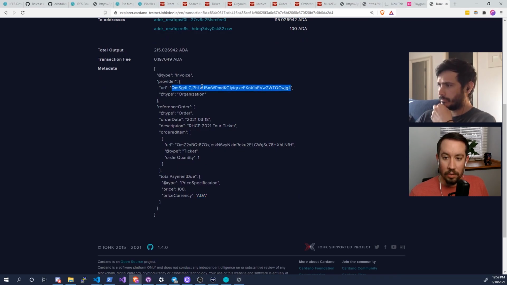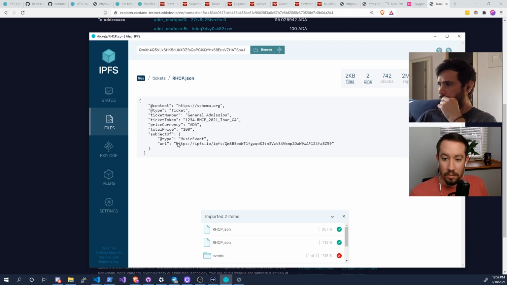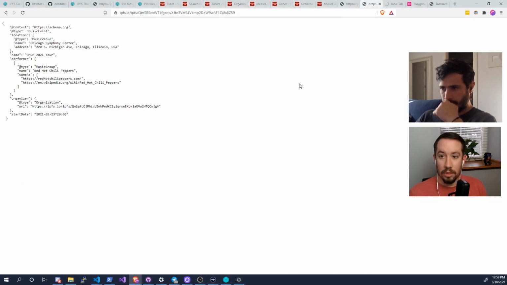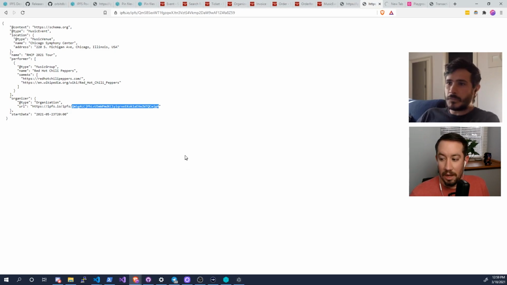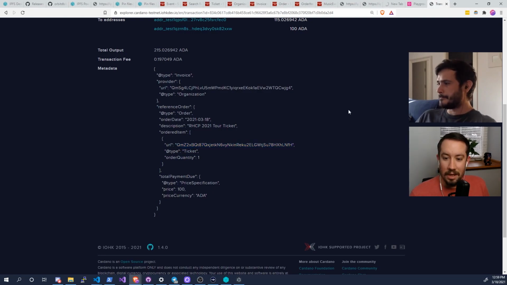So we link to an organization, we link to a ticket. Said ticket is linking to an event, which we do have the event. And technically the event can link to the organizer. So really we don't have to link to the organizer in the invoice. But we did. Awesome. I feel like this is starting to prove the concept, right? We're actually showing, hey, here's some distributed information.